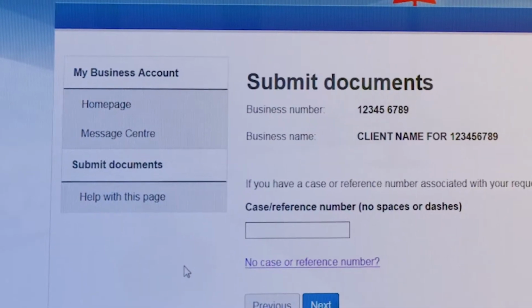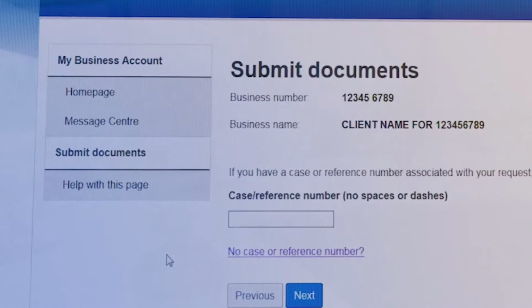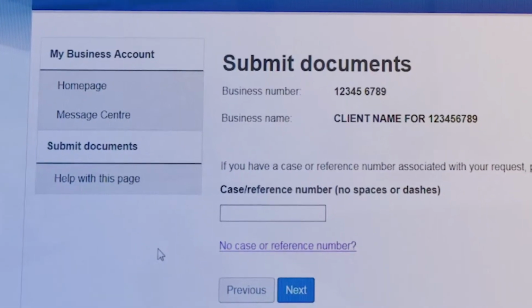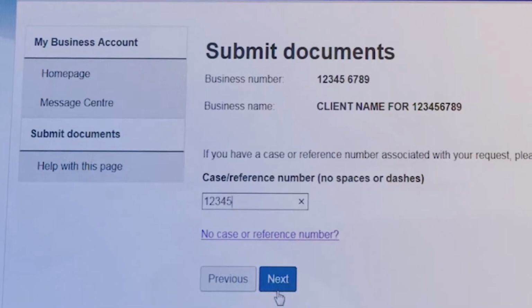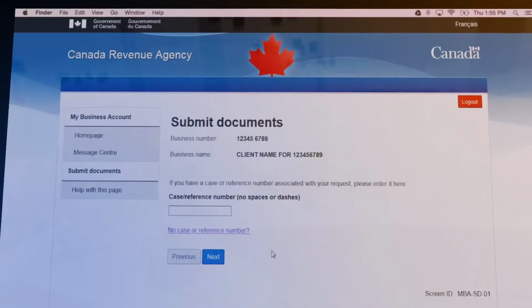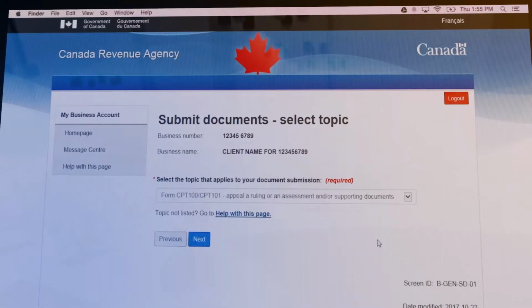If you have a case or reference number associated with your request, usually found on a CRA letter or given during a phone call, enter it in the field provided. Then click Next. If you do not have a case or reference number, click No Case or Reference Number.